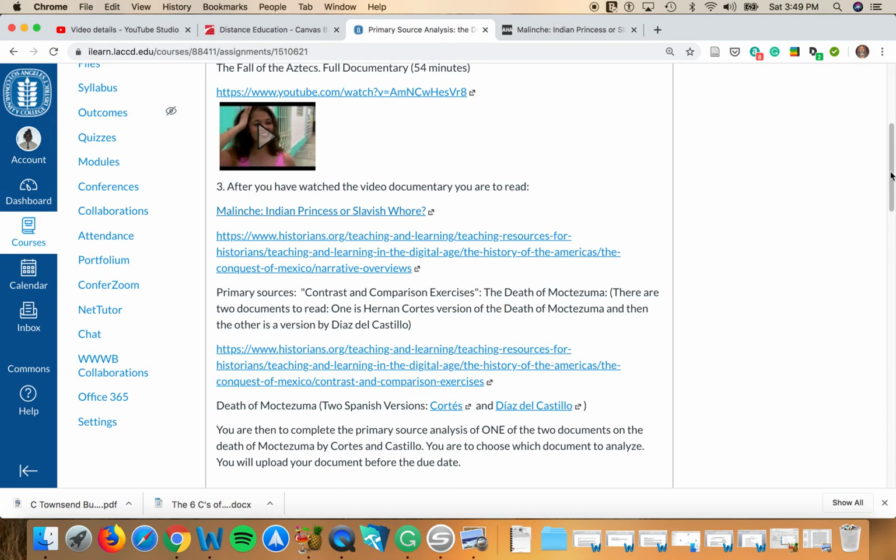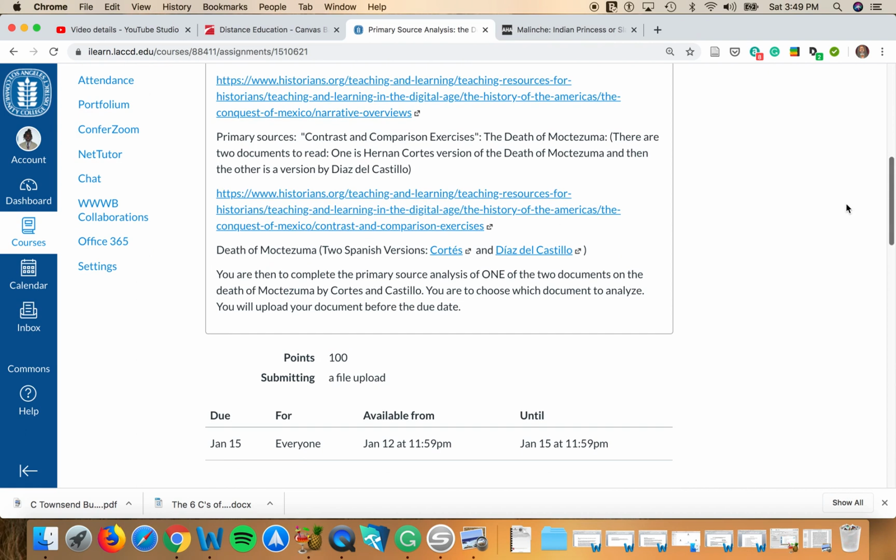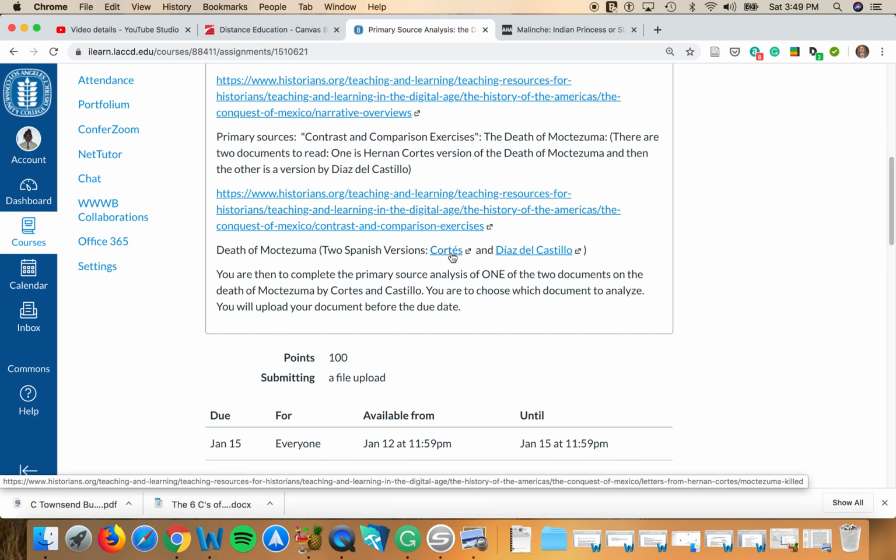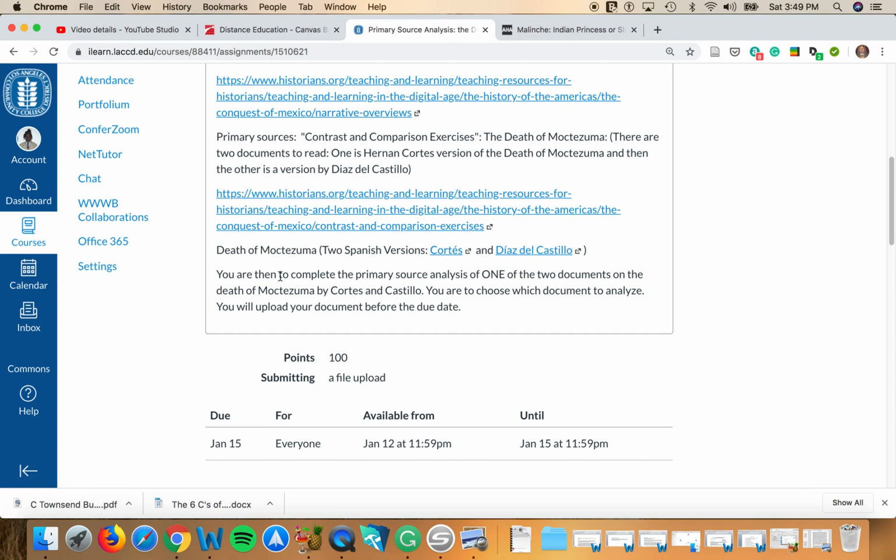Then what you're going to do next, after you do that, is read 2 documents. One by Cortez and the other one by Diaz del Castillo on the death of Cortez. And then you are going to complete the primary source analysis of one of these 2 documents. You're going to either use the Cortez document or the Diaz del Castillo document, and you're going to go through the 6 C's of primary source analysis with that document.